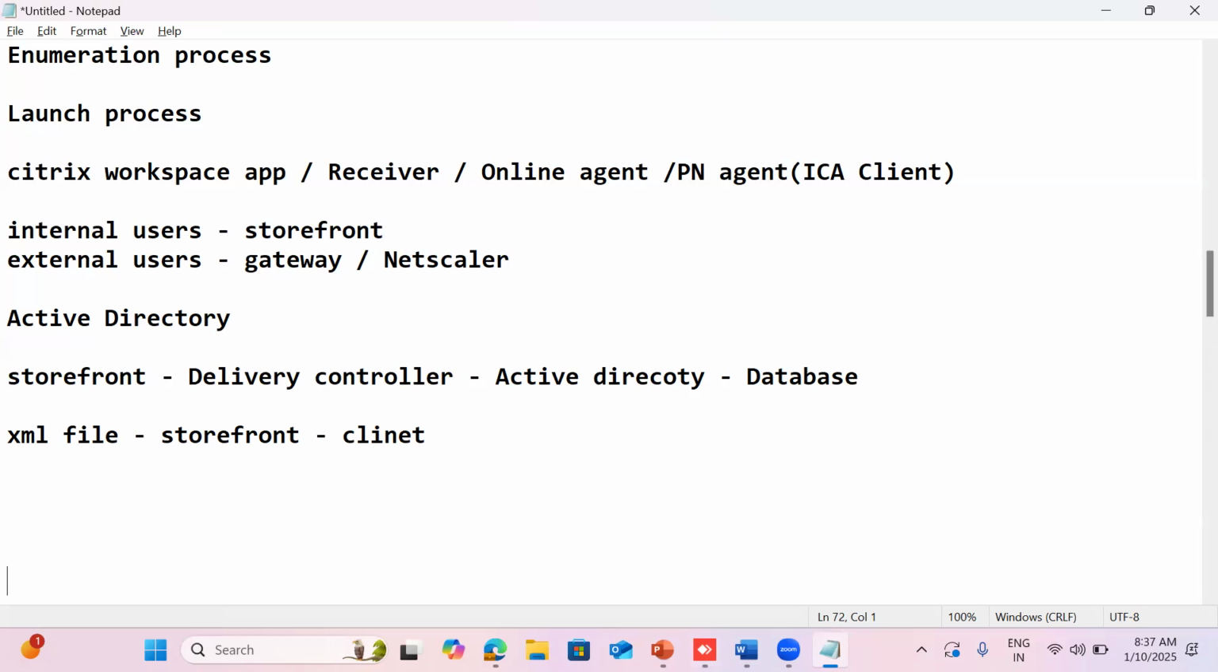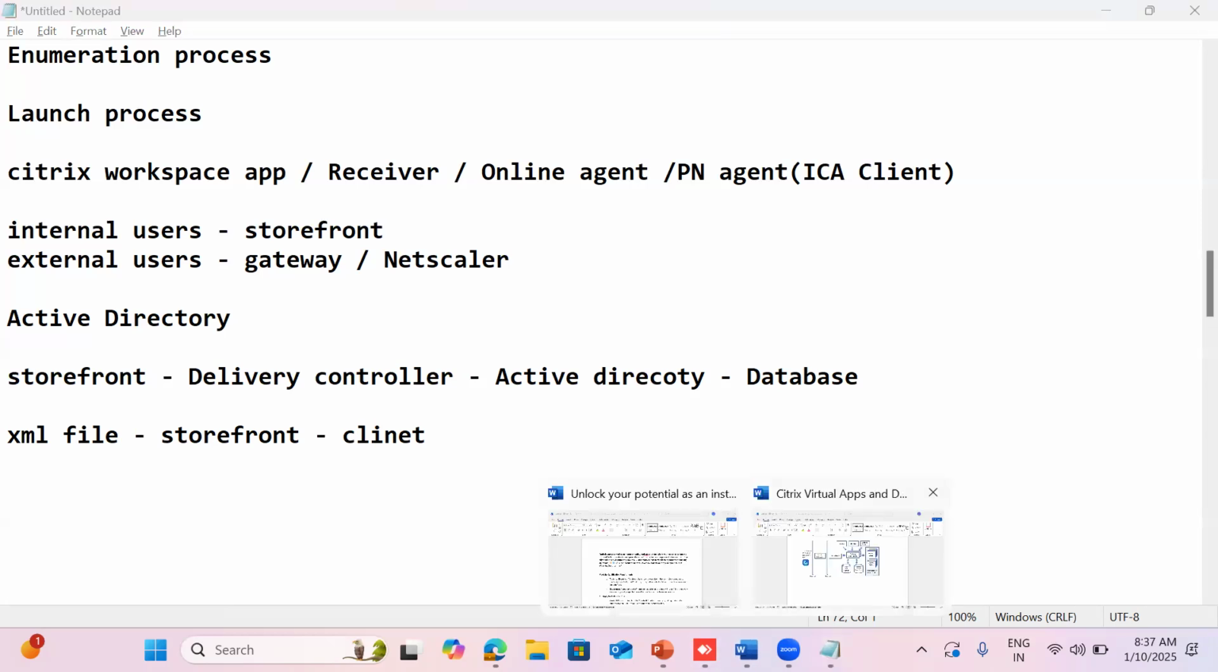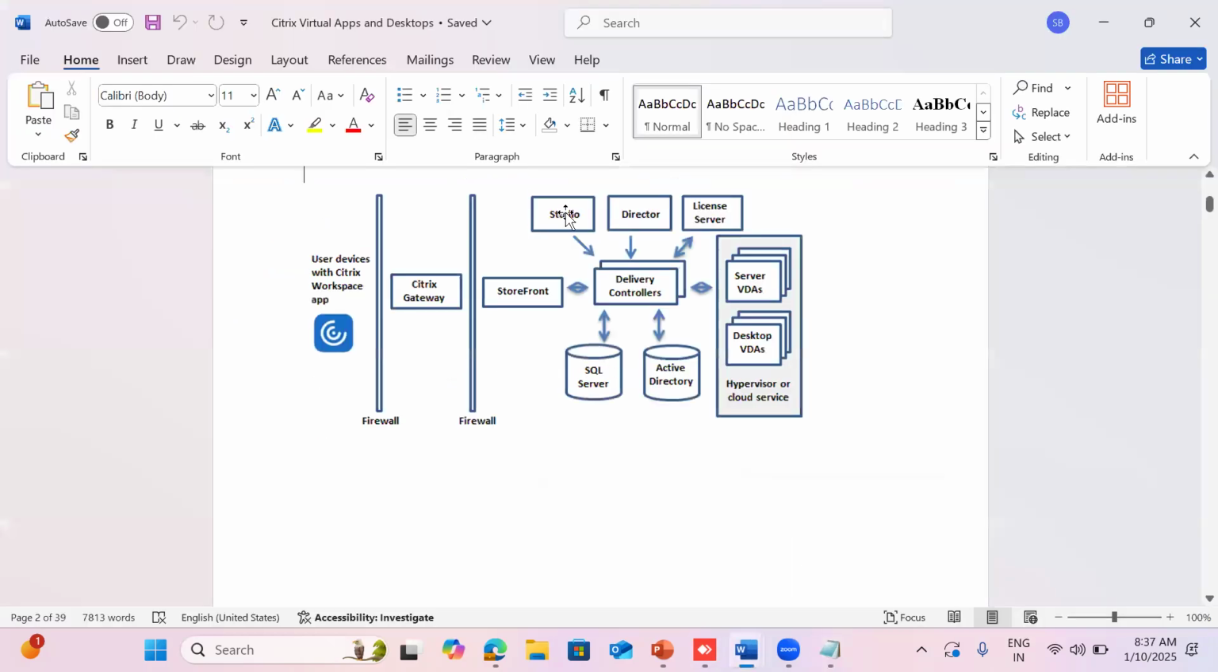Okay, so then if you come to this architecture component, what is the purpose of Studio? Most of the administrative work is done from Studio itself.